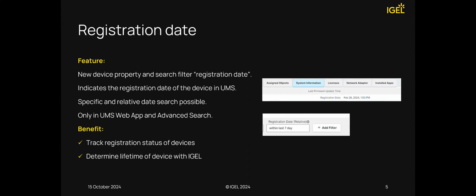So for example, if you're interested in how many devices have been registered in the last 7 days, you can set it up and then you have a really nice report there. So small improvement, but I think great value here. It does, definitely.